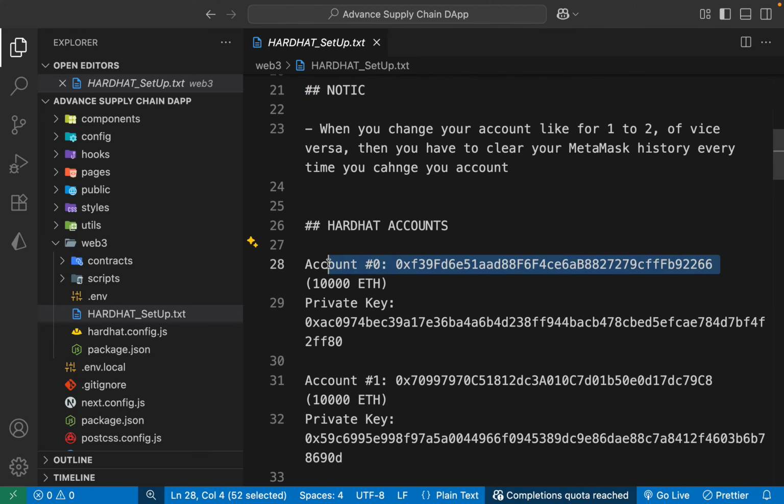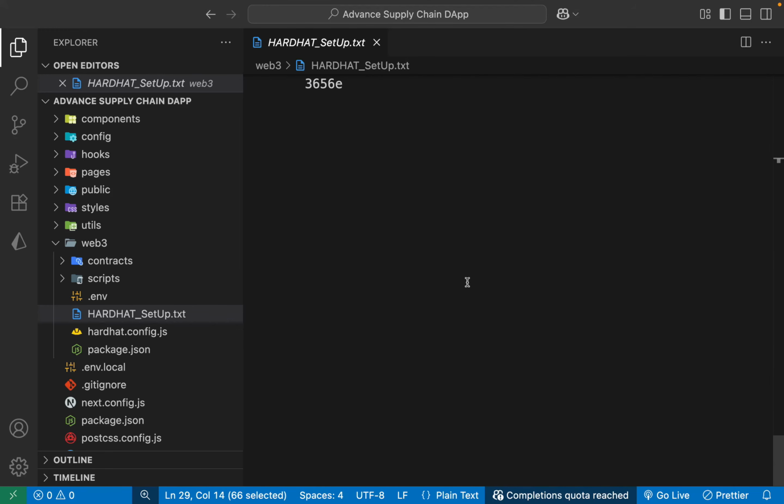So you will have the address. This one is going to be the admin of your contract when you deploy. And this is the private key of the wallet. So if you want to import this account into your MetaMask, you can simply use the private key and import it, which I will show you. So that's the entire setup part we have.